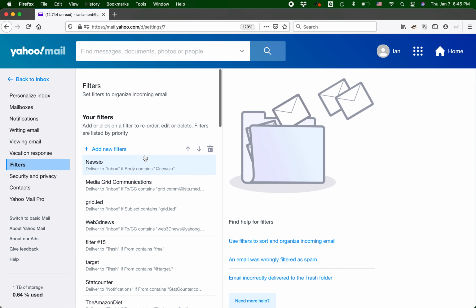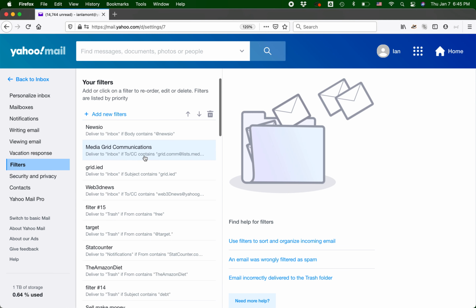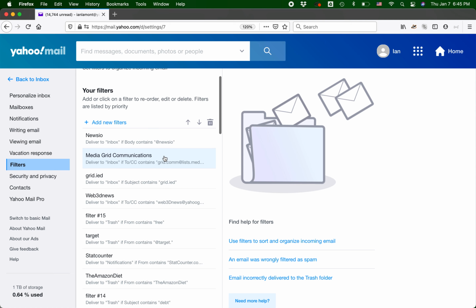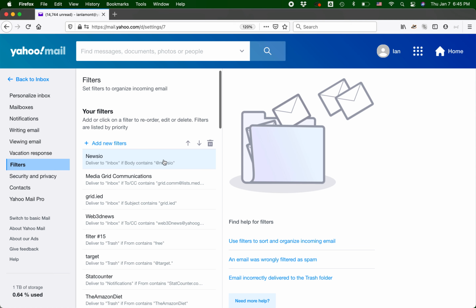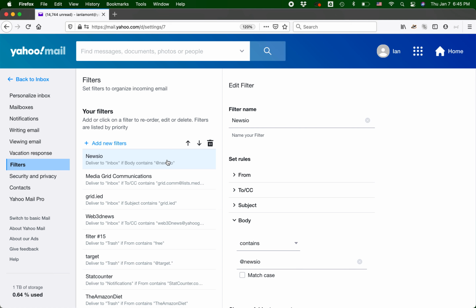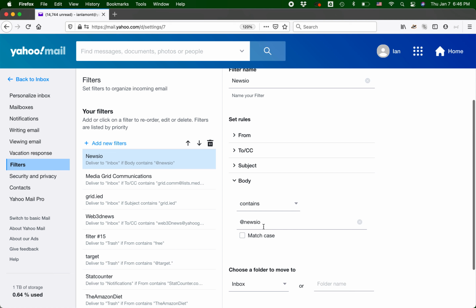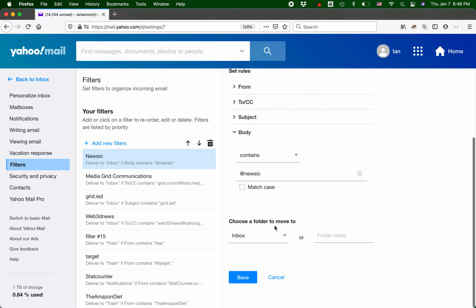All right, I have lots of filters here. Okay, some of them are no longer relevant. So this particular one, Newsio, deliver to, let's click on it, we can see what it does. So here's the name that I gave it, Newsio. If it contains @Newsio, choose it, move it to the inbox. And I think that the reason why I created this particular filter was so it wouldn't get put to spam.